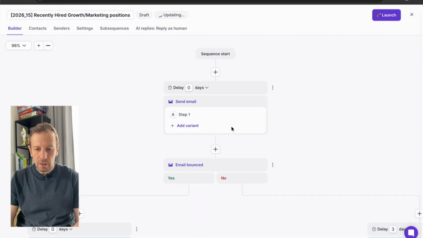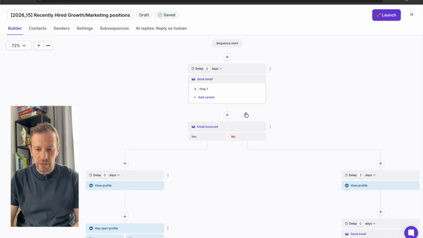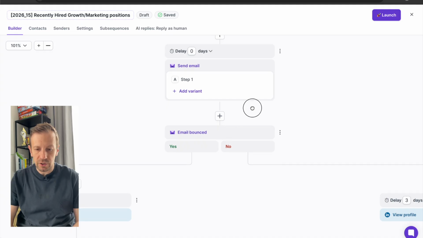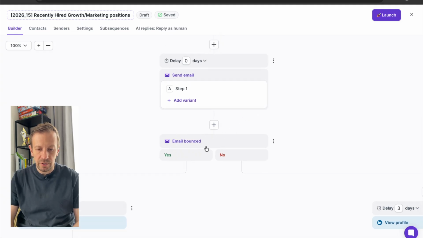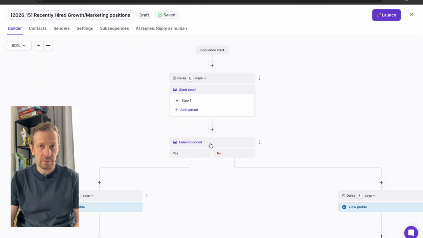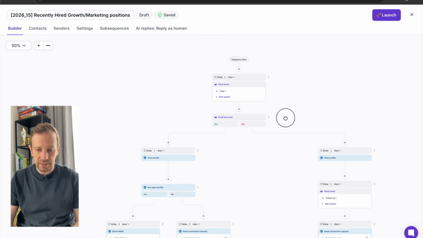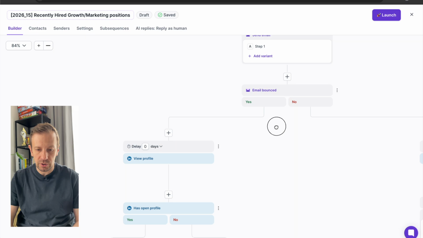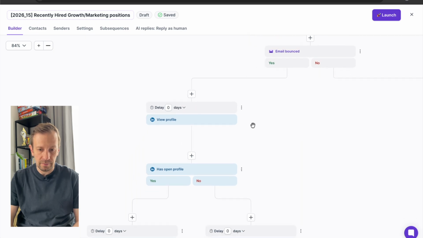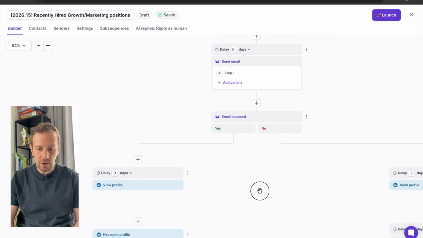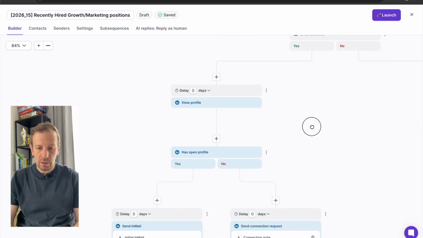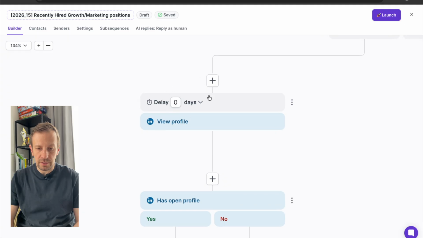Step number one. Also one more cool thing: as you can see there are a lot of conditions here, and one of them is very important, which is that we can check if the email is bounced. So basically if there is something wrong with this email, we will not send another email, and instead we will just go for the LinkedIn part of the scenario. So for example, if we have our email bounced, we view profiles, right away we can view the profile.